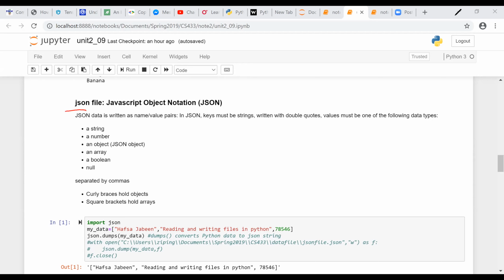JSON, the complete name is JavaScript Object Notation. Okay, notation. And JSON is identified by a JSON object. Okay, and the JSON object is what?